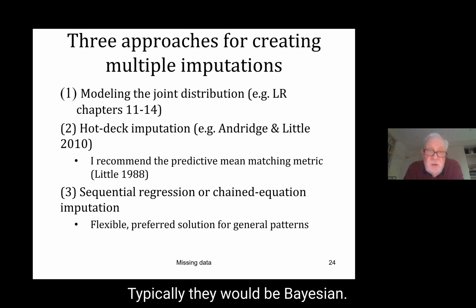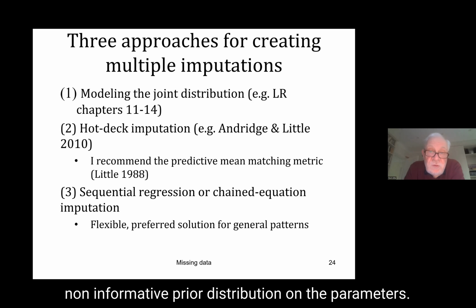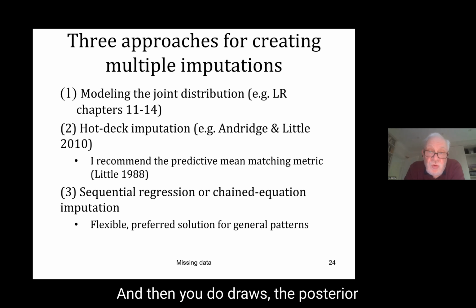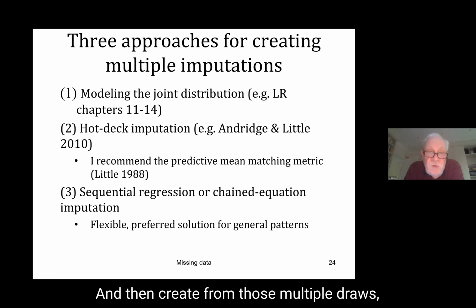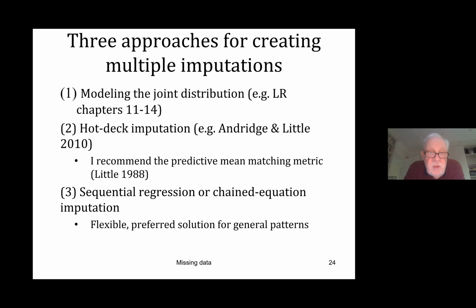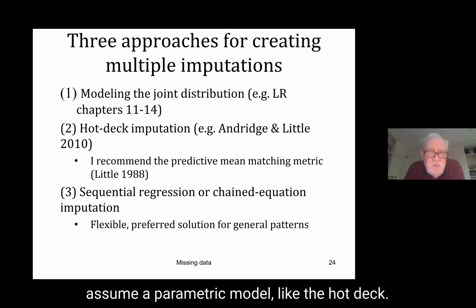Typically, they would be Bayesian. So you'd have a weak, relatively non-informative prior distribution of the parameters, and then you do draws from the posterior predictive distributions of the missing values, and then from those multiple draws, multiple imputation data sets. Then there's a method that doesn't necessarily assume a parametric model, like the hot deck.